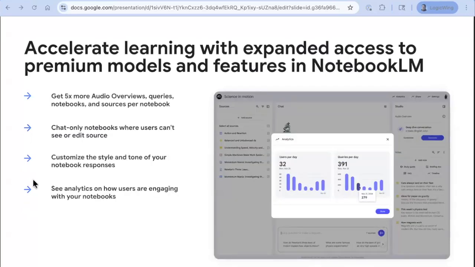In Notebook LM, like I mentioned, you're going to get more audio overviews. You'll have more notebooks, so you can create more notebooks, more queries, and more sources in each notebook. You also will have advanced sharing features. So teachers can have a chat-only notebook where they can share a notebook with their students. All the students can do is chat with the notebook. They can't see or edit any of the underlying sources.